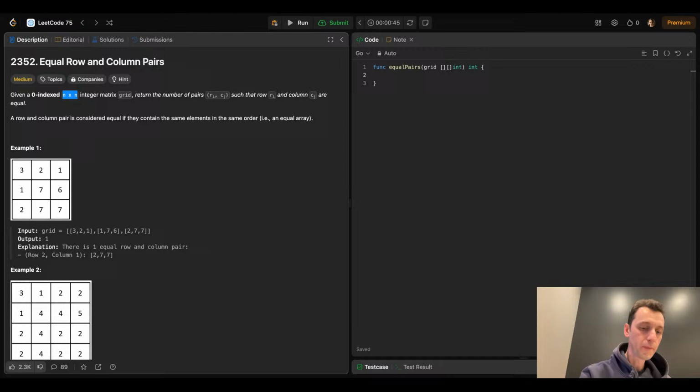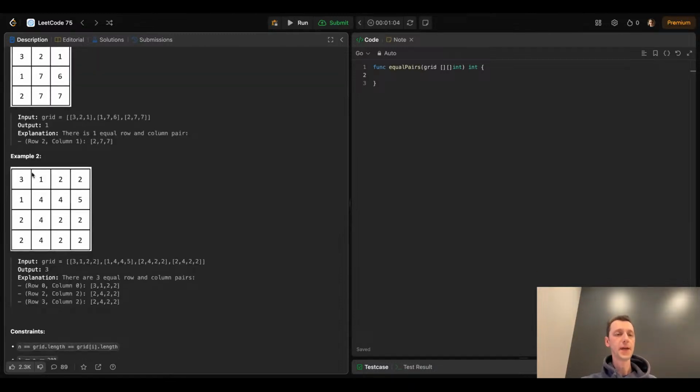So that means, for example, in this matrix, there is this 2, 7, 7 row that equals this 2, 7, 7 column, and that's the only pair. In the second example, there is 2, 4, 2, 2, and there is the same column, and another row is the same.